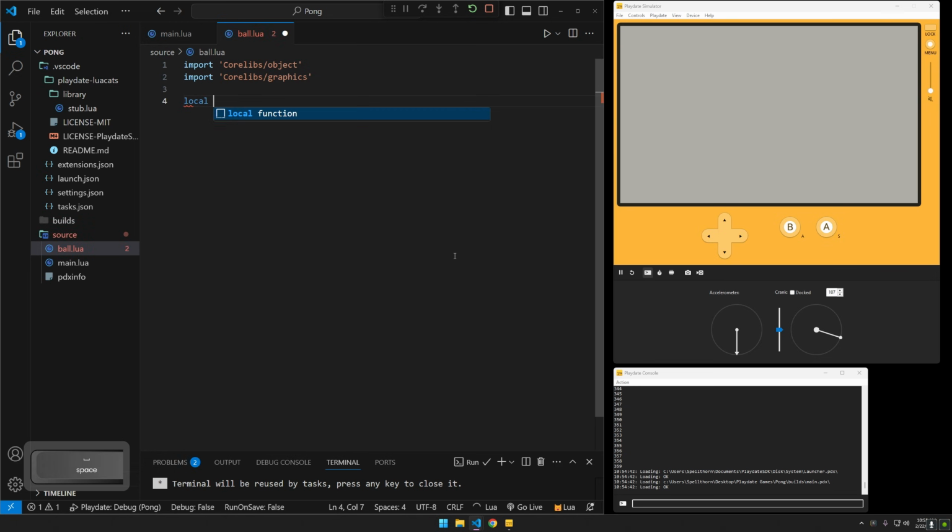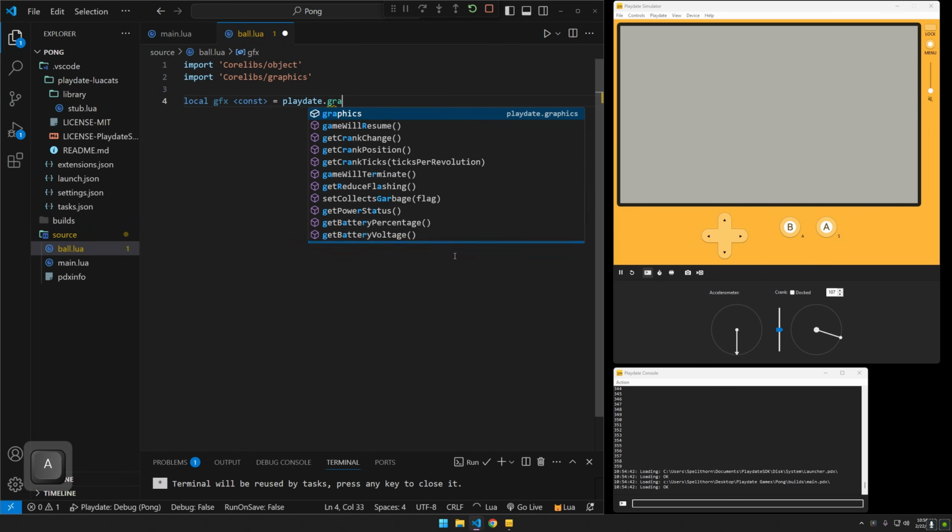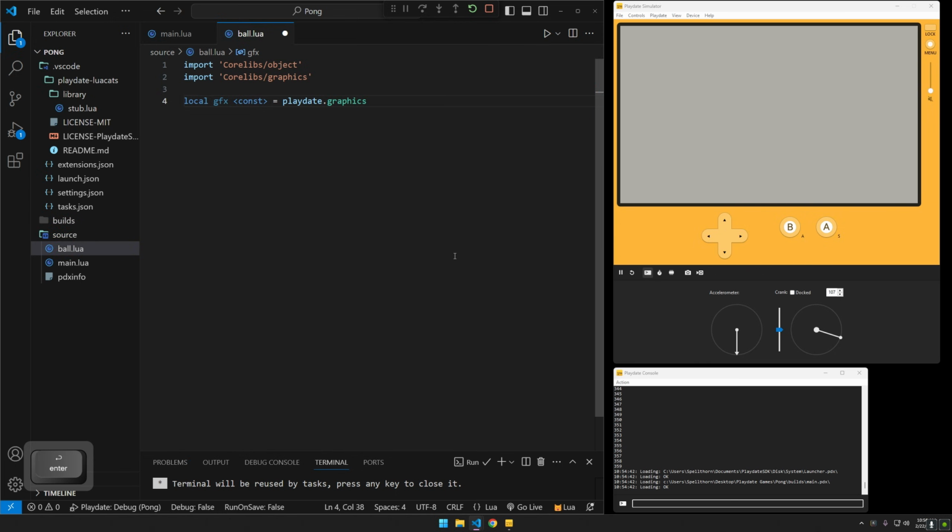And then, of course, because we're going to be using the graphics, we need to get a reference to the graphics. Now, in this file, we don't actually type in playdate, because we don't need to, but we do need a reference to the graphics, so we can just do local gfx equals playdate.graphics. Awesome. So now we can actually create a class for our ball.